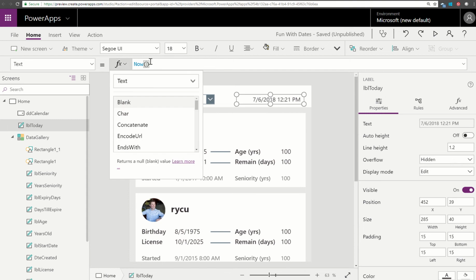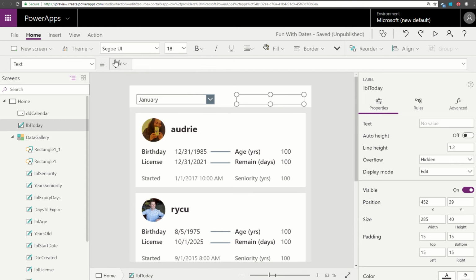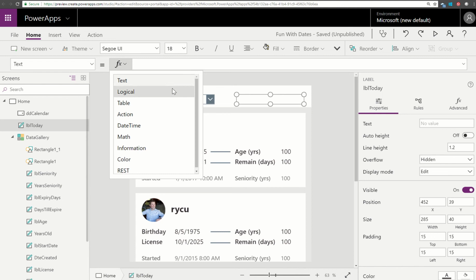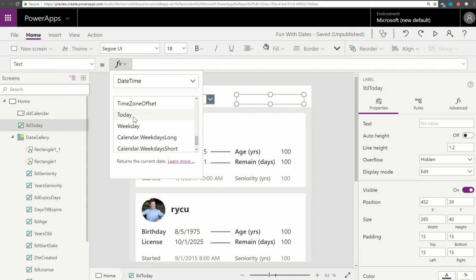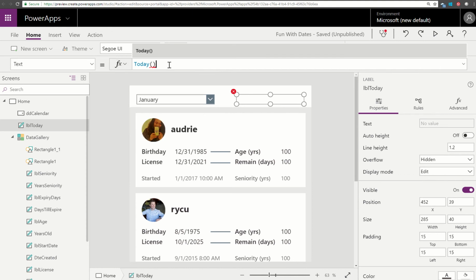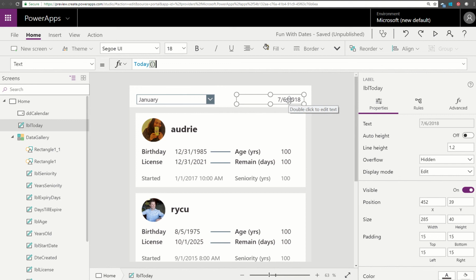In addition to now, another popular function, which is very similar to now, is the today function. And those of you that have worked on SharePoint, you've used the today function before. It just returns today's date. So I'll double click on that, which puts it up there. No parameters needed. And now we've got the today's date.